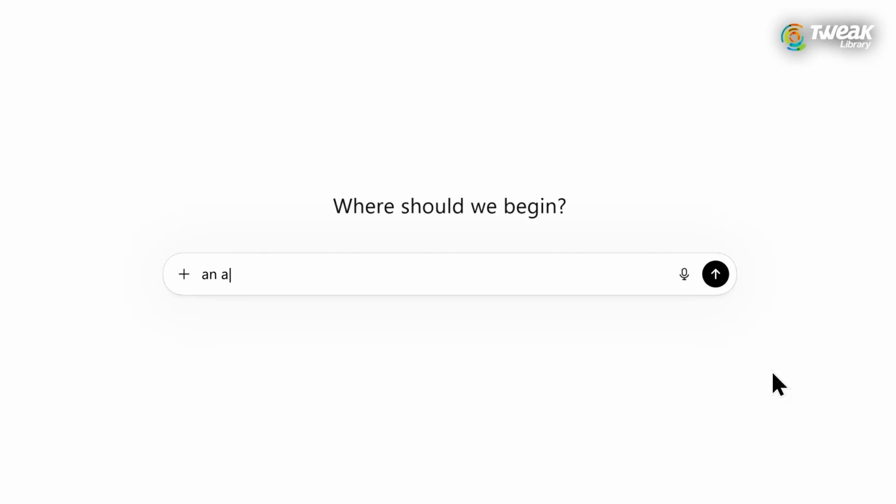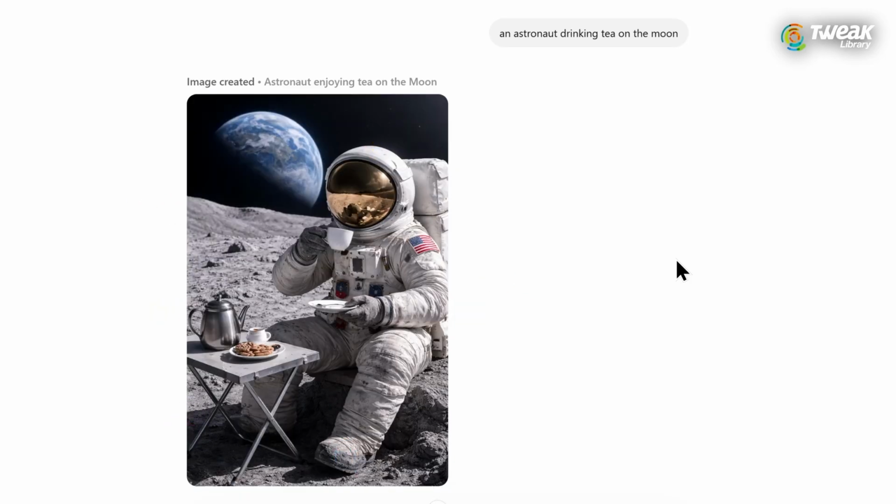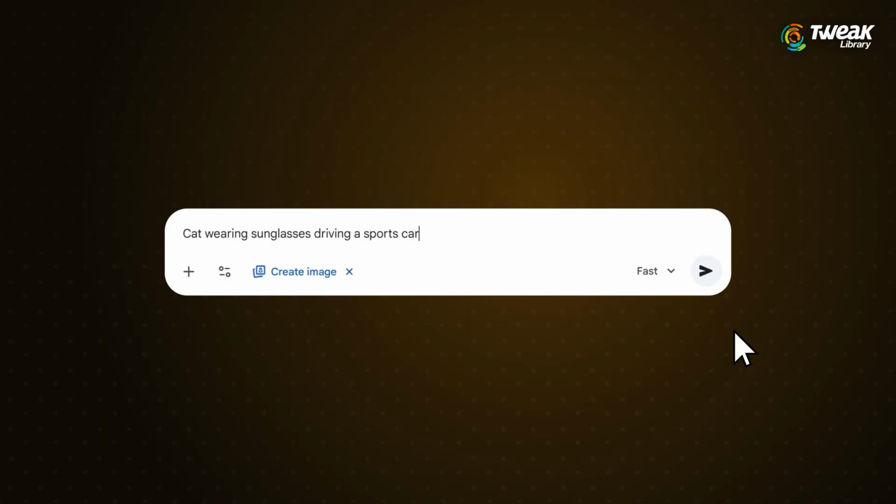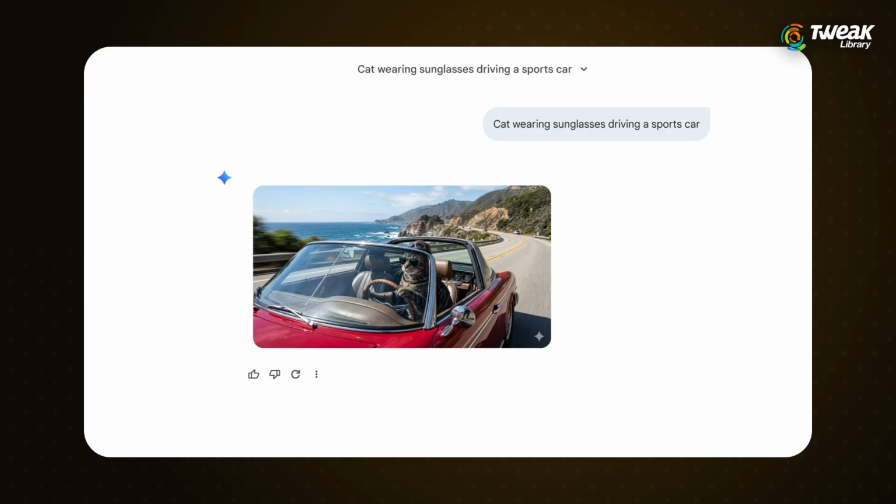Imagine typing something like "an astronaut drinking tea on the moon," and within a few seconds, AI creates a crazy realistic image for you. No Photoshop, no drawing skills, and no complicated software. You just type a sentence and the AI turns that idea into an image. It honestly feels like magic.